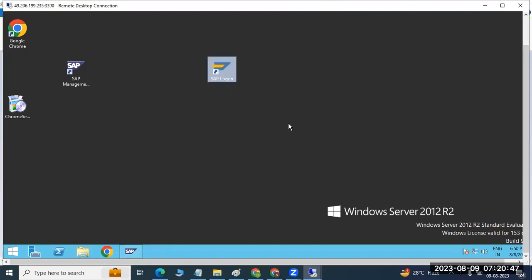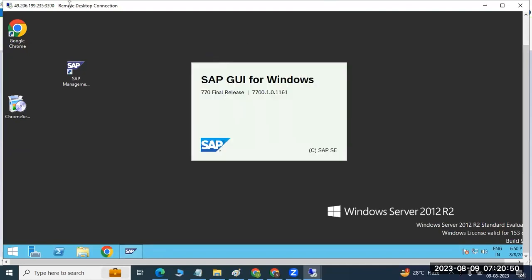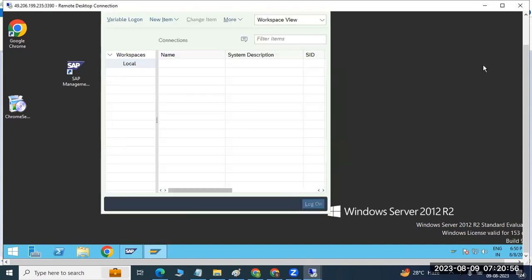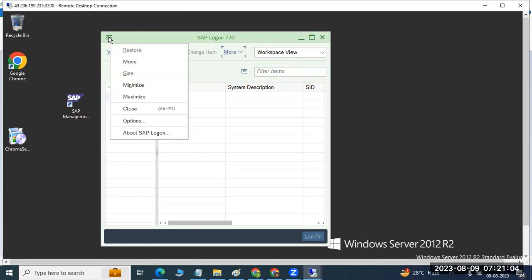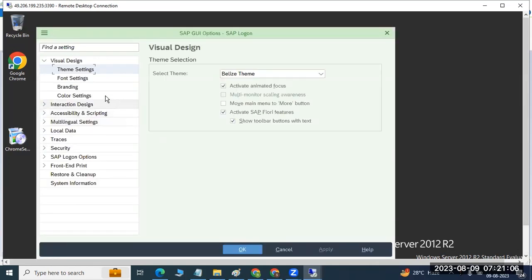Open the SAP Logon Pad here. Then in the SAP Logon Pad, you need to add the entries. I think I am adding and someone is deleting, I think.